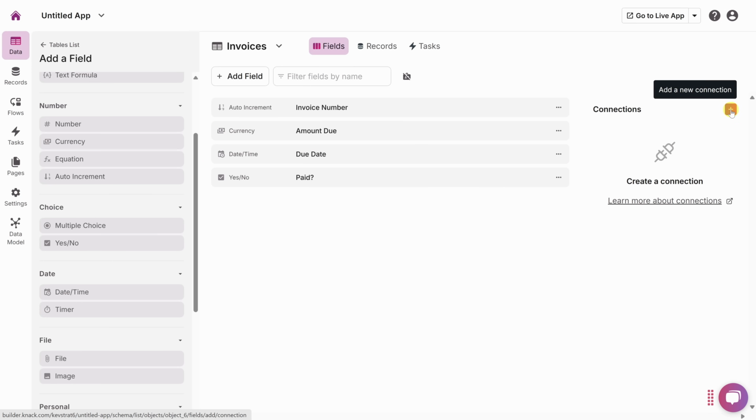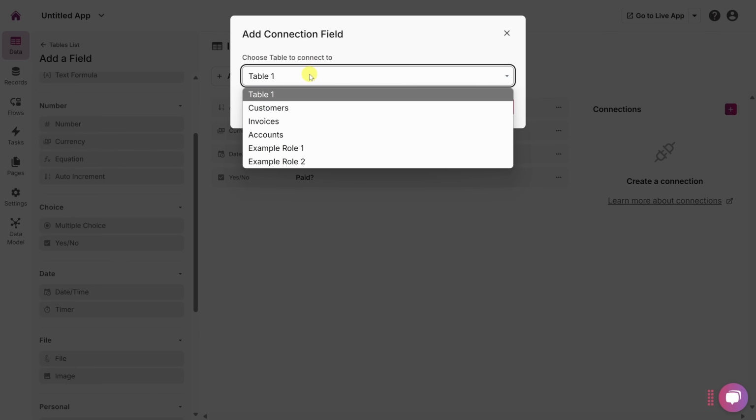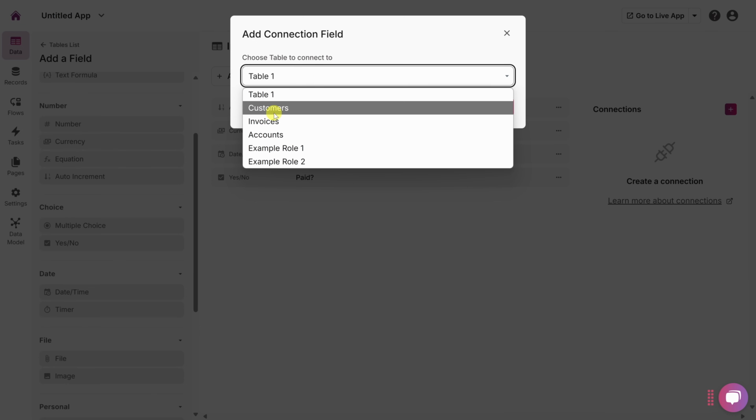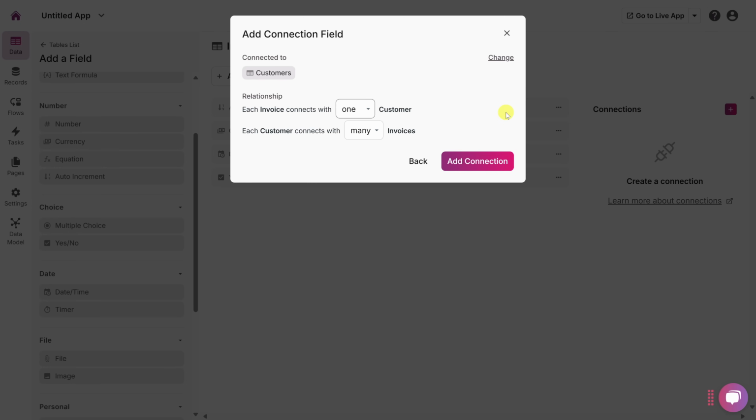Let's click on this plus icon. This opens up a dialog, and I can choose what table I would like to connect invoices to. I'll click on this dropdown, and right here, I'd like to connect it to the customers table. I'll select this and then click on next. Before we can connect these tables, we need to define the relationship. And right down here, we can set this.